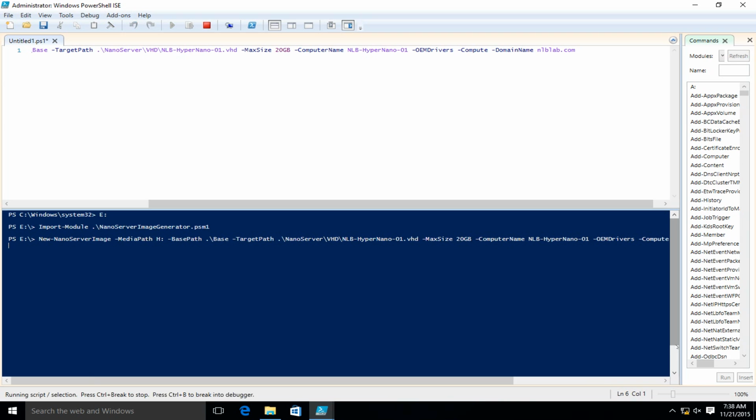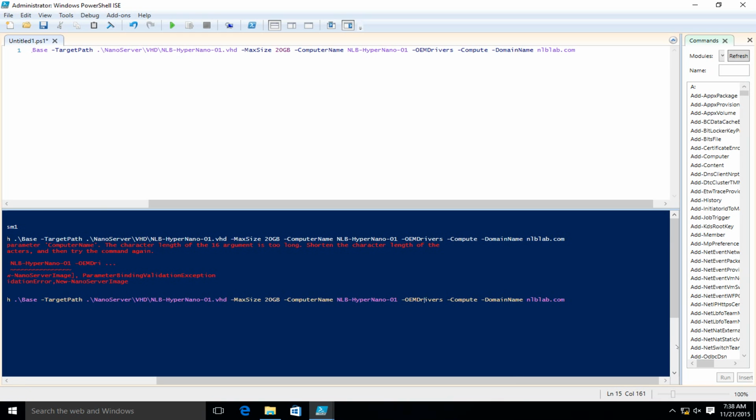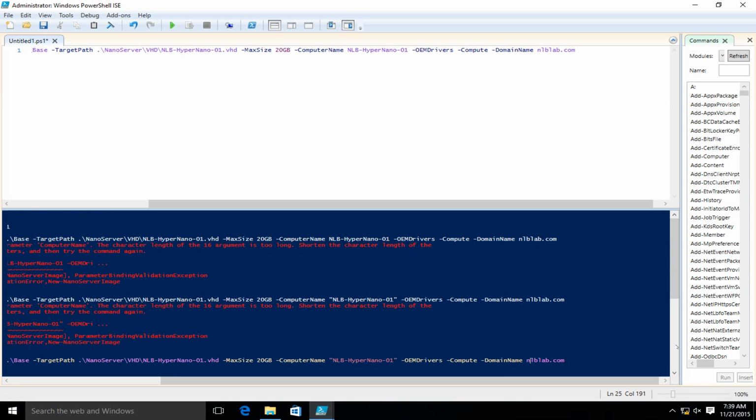And when I press enter, yeah, maybe I need to add the name of the Nano Server like that. Let's try again. It's giving me, oh, the character length of the computer name must not exceed 16 characters. So I understand now. So I'm going to remove the hyphen. Let's see if that's going to work.